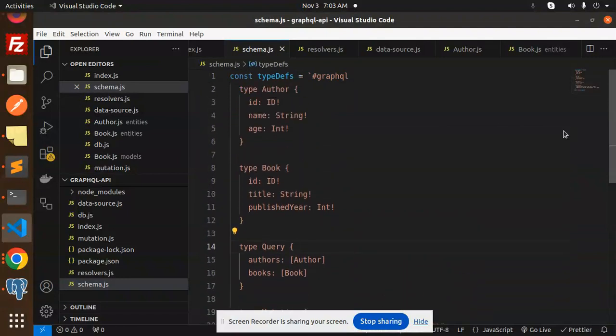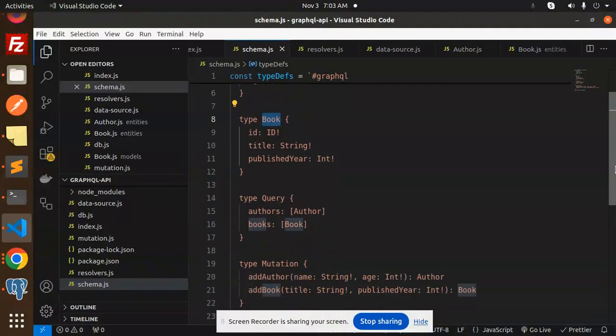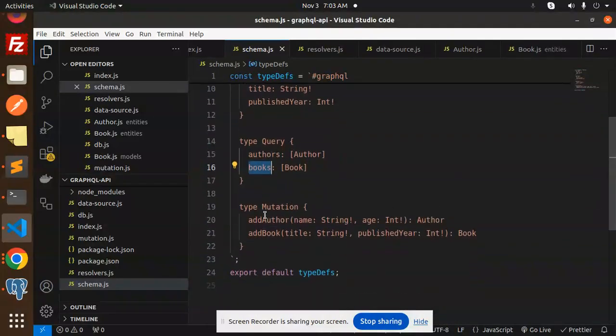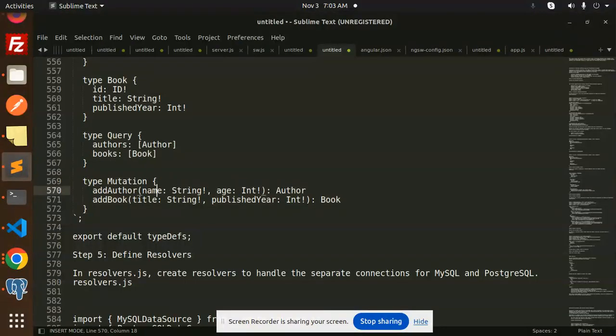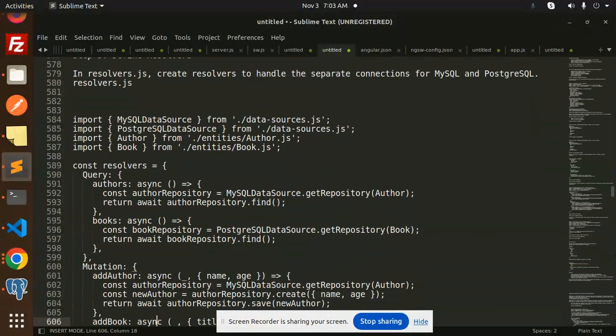Okay, so the changes that we have done, that is author, that is the book, and the type query we have authors and the book. Mutations, add author, add book. Okay, and export that type definitions. Next, define the resolvers. So let's define the resolvers.